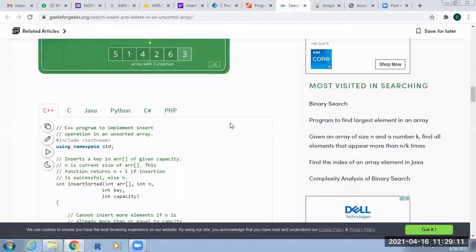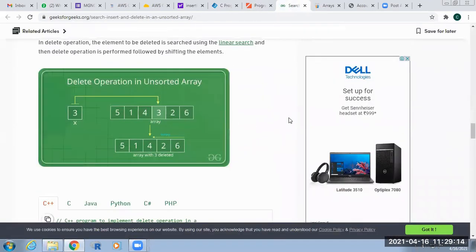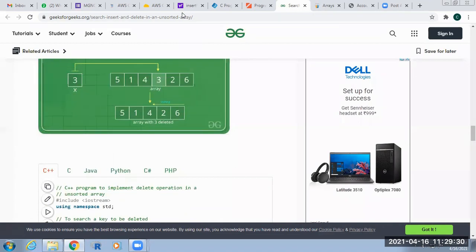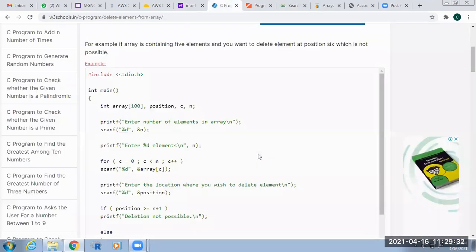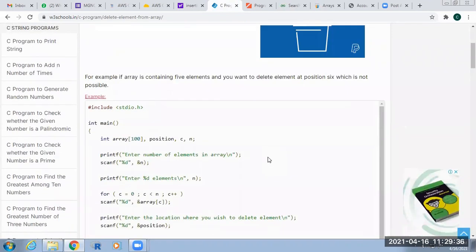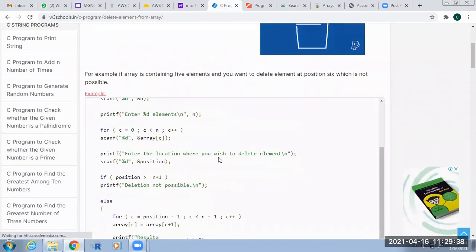So see here for the deletion operation. Here I want to delete the element 3. Okay. So directly I check the element in the array and remove it, then shift to the left. So shifted left. Okay. For deletion, first see here what we have to do for the deletion operation.